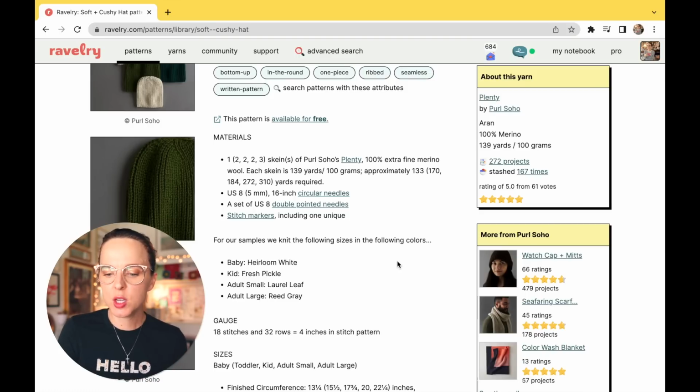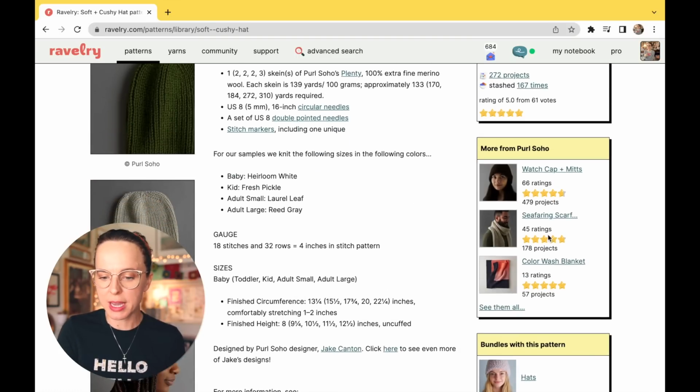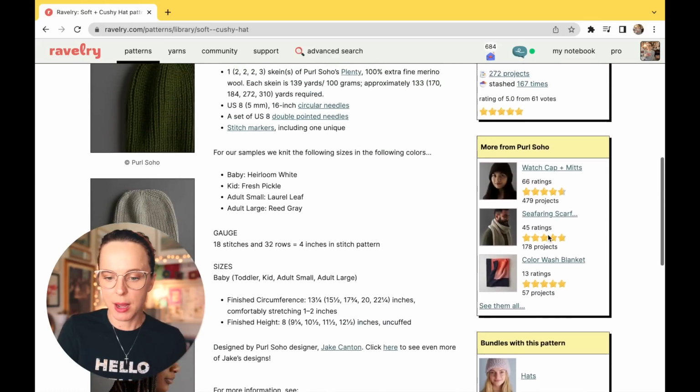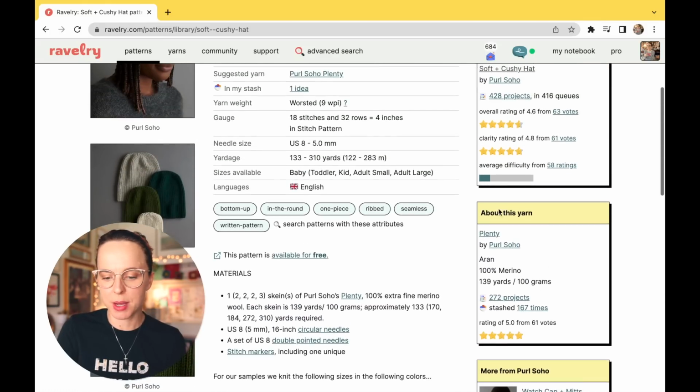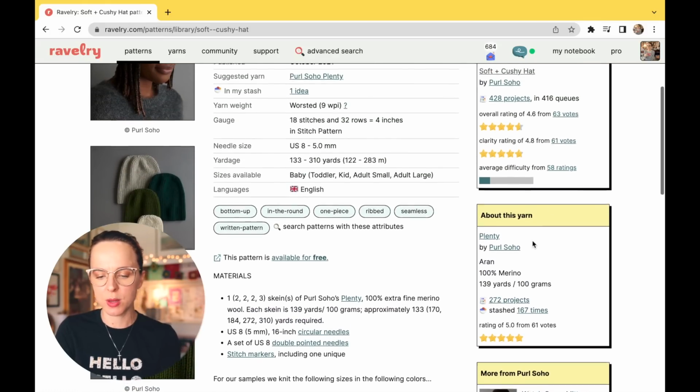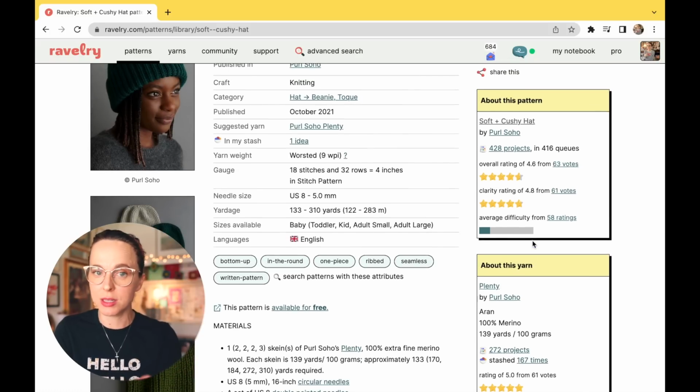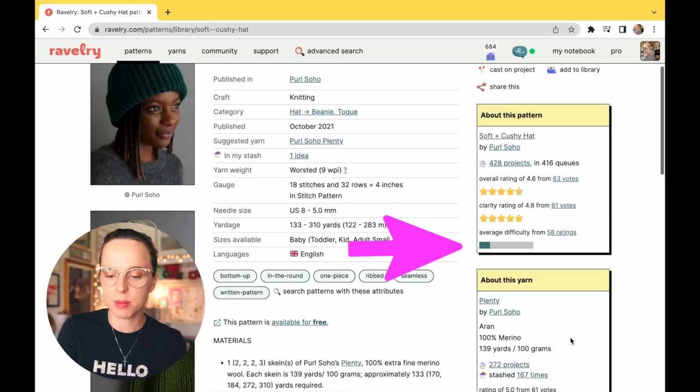And then I'm going to go over here to the far right, and I'm just going to check out some of these ratings. This is ratings about the particular yarn. I'm not going to worry too much about that. If you'd like to use the yarn that is suggested here, you can learn a little bit more about it right here. I just want to know about the pattern.